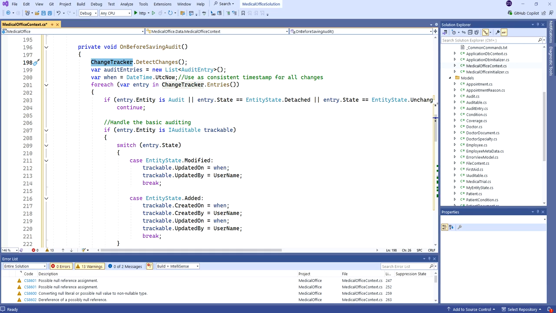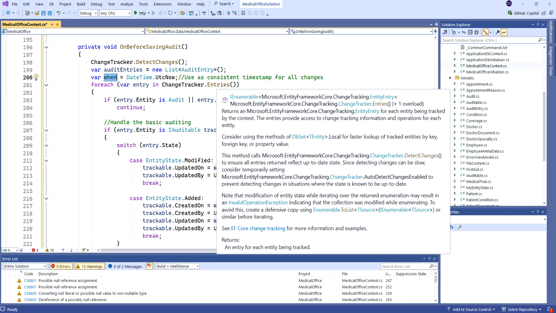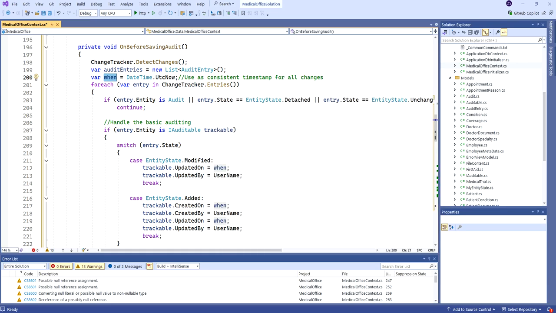Having a slight difference will only confuse things later on. So we're just going to stick with one consistent time for this actual save, you might say. Okay, then we have a for each loop to go through every entry in the entries in the change tracker itself. Now we have to do a bit of logic, okay?